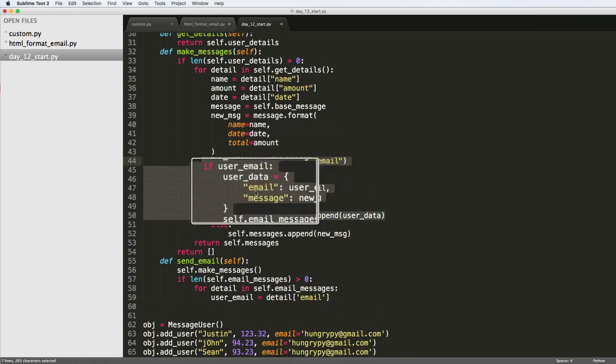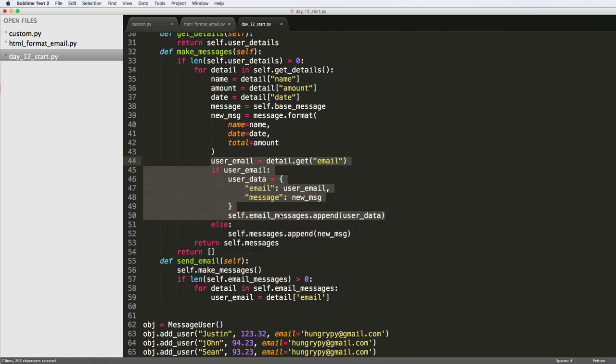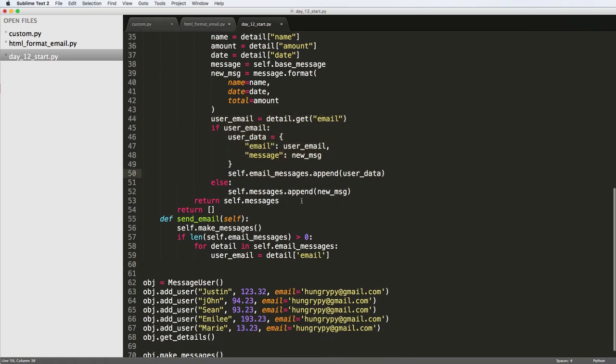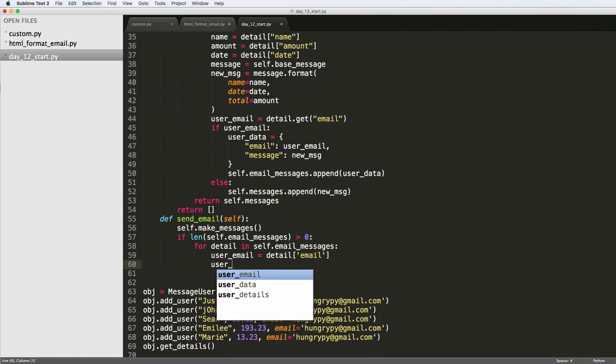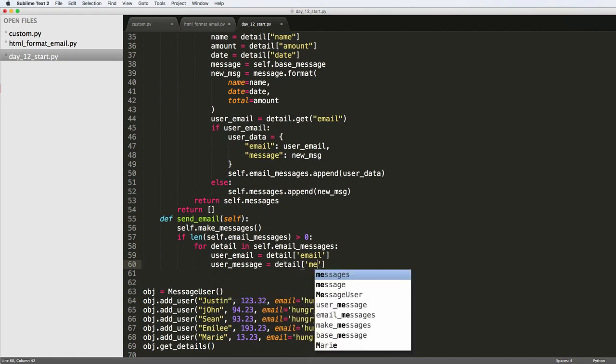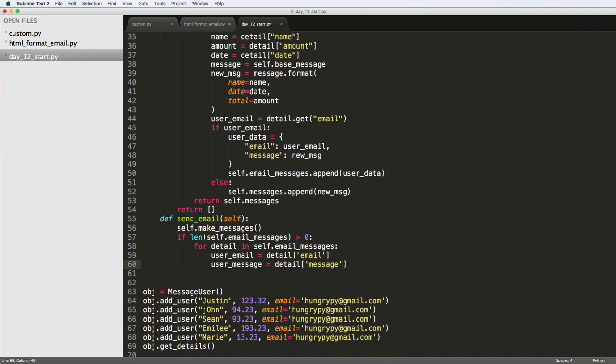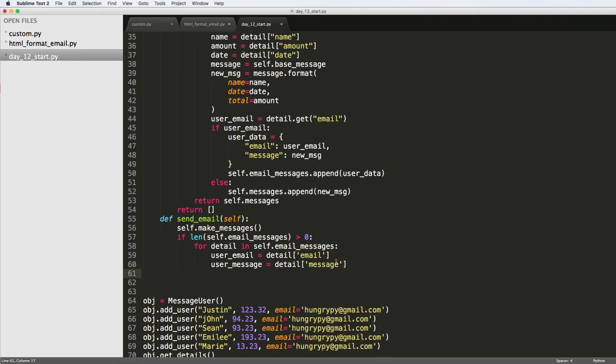We made sure that it existed, and the only way email messages will have anything in it is if there is a dictionary value with that particular email. So now we've got their email, and we also have their message. So user message equals detail of message. Right? So now we're at a part where we can actually run our email stuff. So I'm just going to say run email here.